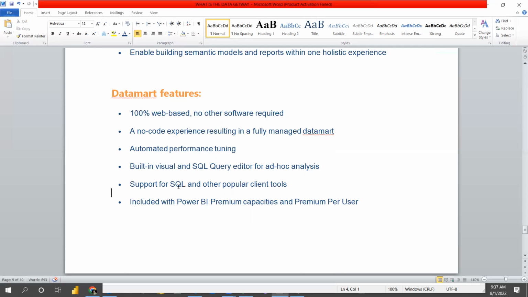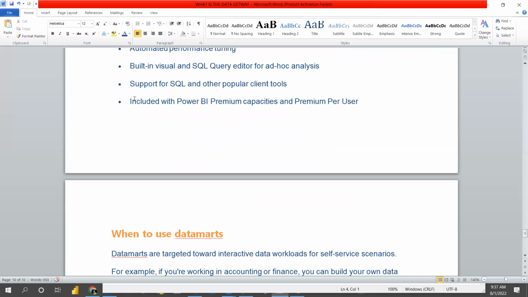It also supports SQL and other popular client tools. But to create your Datamart, you should have Power BI Premium: either Premium capacity or Premium per user. You should have one of them.